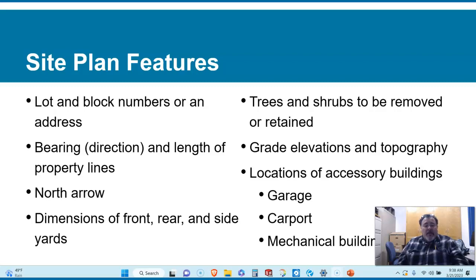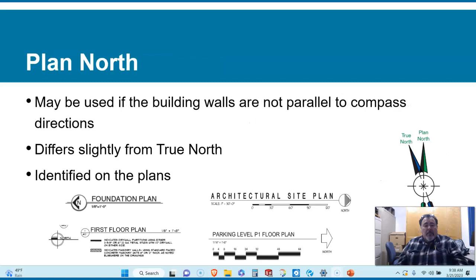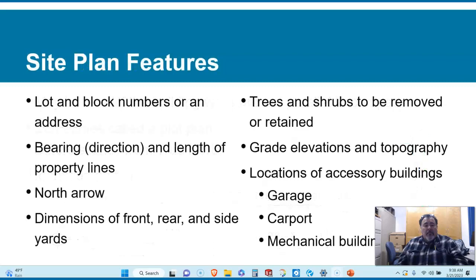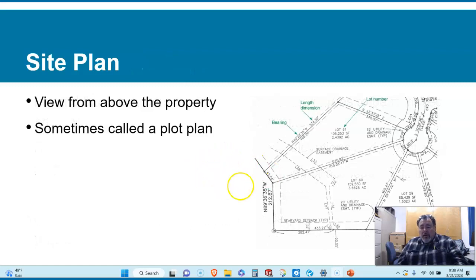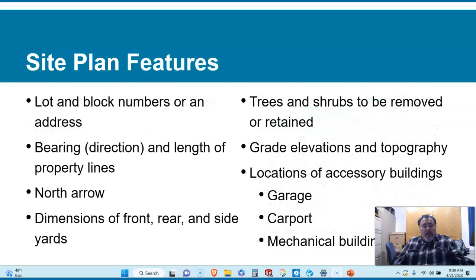Let's go back and take a look at the north arrow. Do I see a north arrow? There is not a north arrow on here, but most plans would have one. Dimensions in the front, rear, and side yards. Yes, we saw those dimensions. The dimensions were the length of the lines and also the bearing, or the direction, of those property lines.